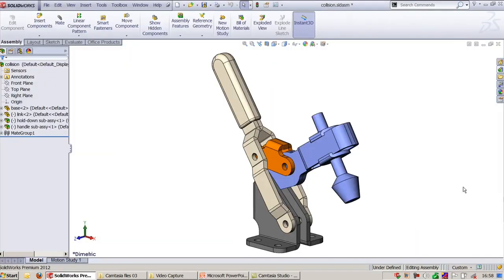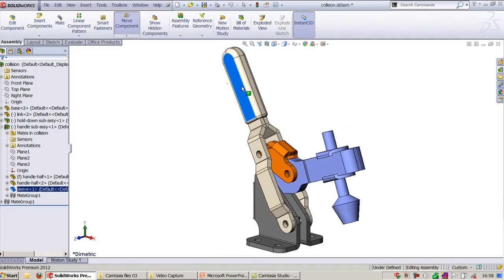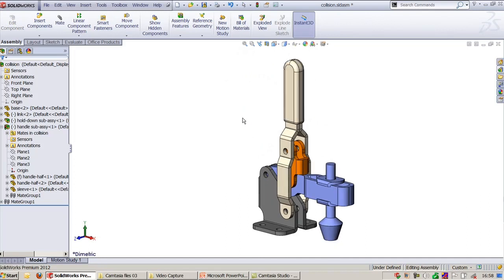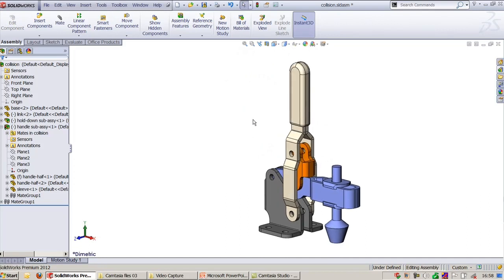Now we are going to find out the collision detection between the components, and we are going to understand the clearance when you are moving the component dynamically, and we are going to find out the interference between the components. Now this is the clamp hold assembly. Now we are going to find out the collision detection. Now what I will do, I will make this component collide, or I will move it like this manually, and now I need to find out the collision between the components.